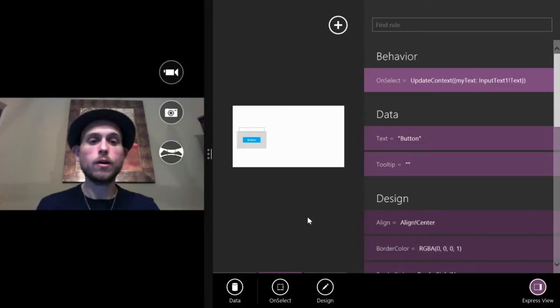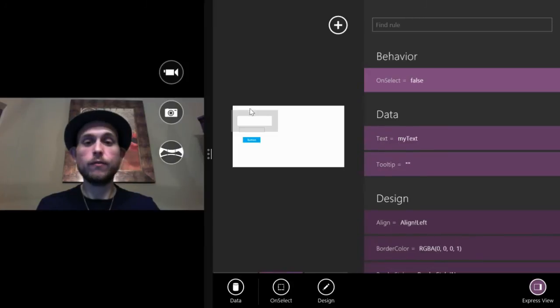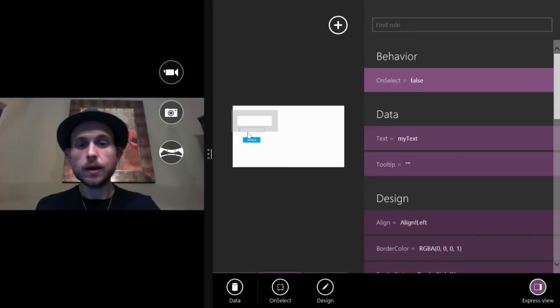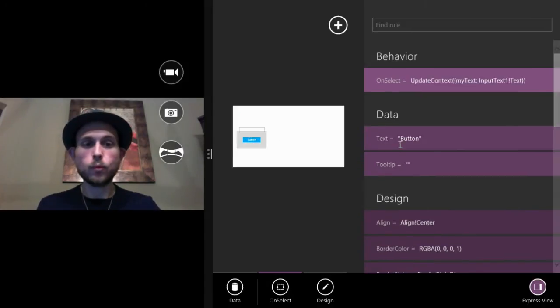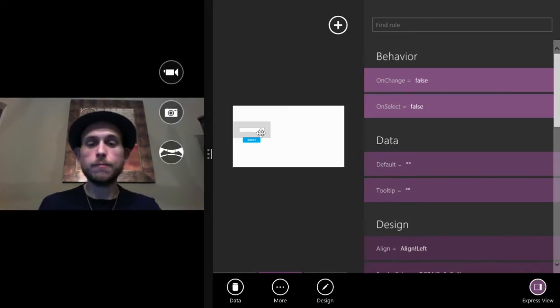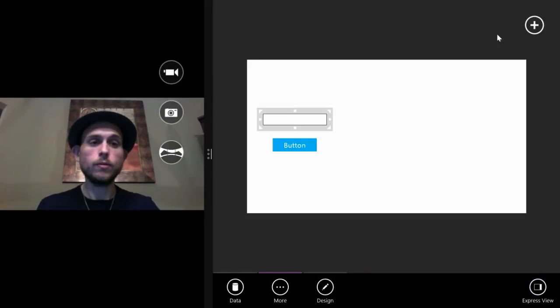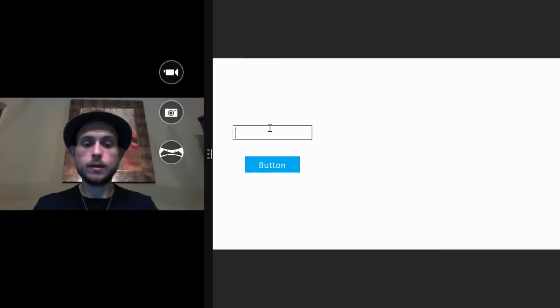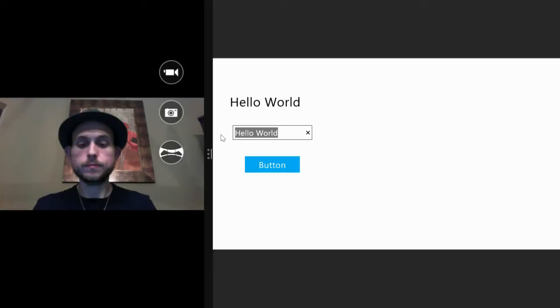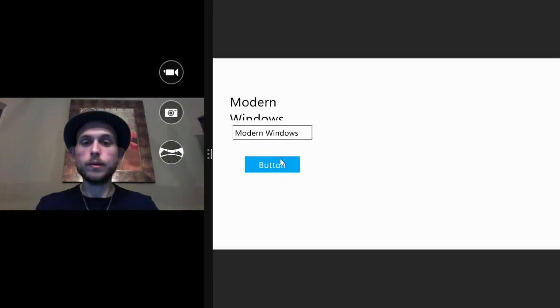Okay, so let's look at our whole app again here. We have label 1, whose text property is set to my text. We have button 1, which is set to have an on select of updating the my text context to input text 1's text value. And input text 1 doesn't have any text value. So we're going to play. Hello world. Ta-da! Modern Windows. No, it wrapped.